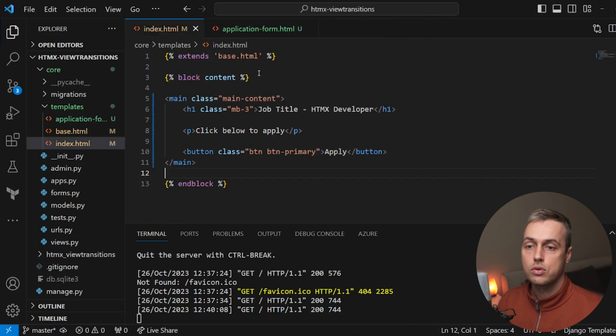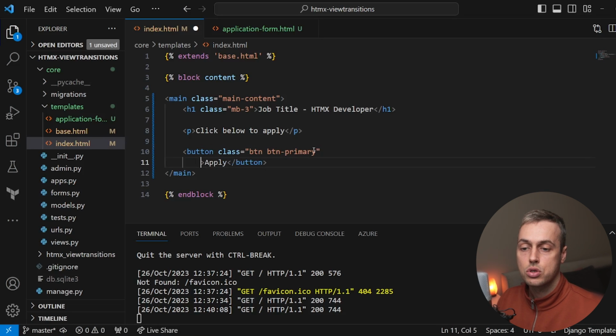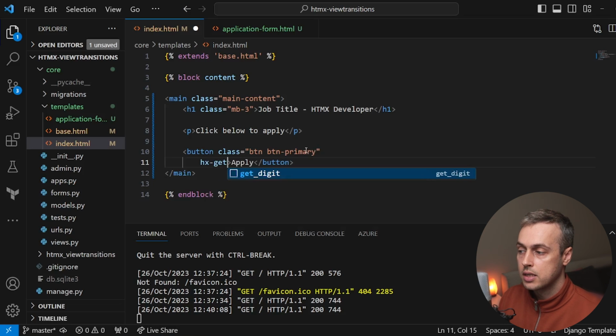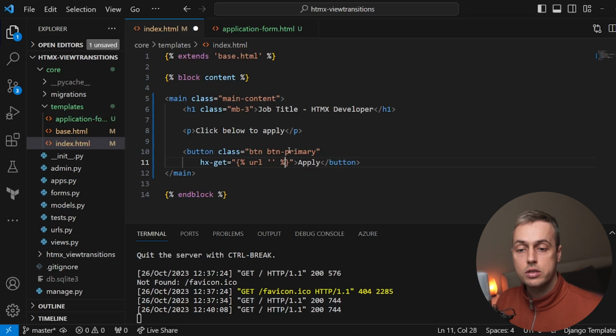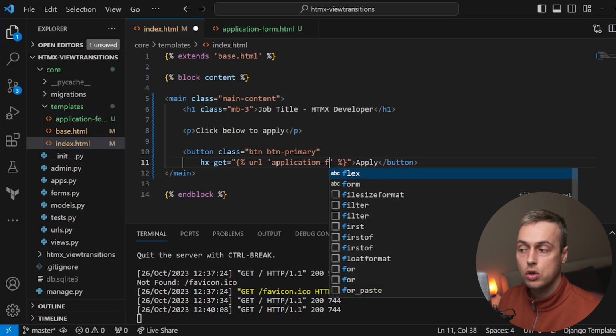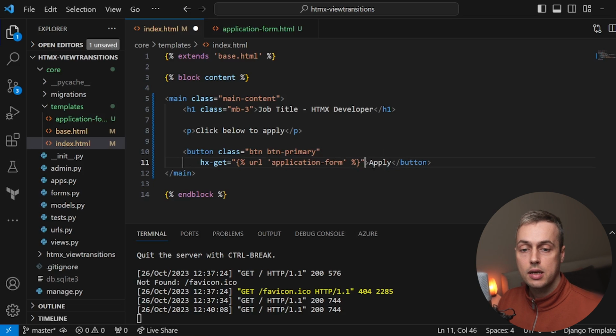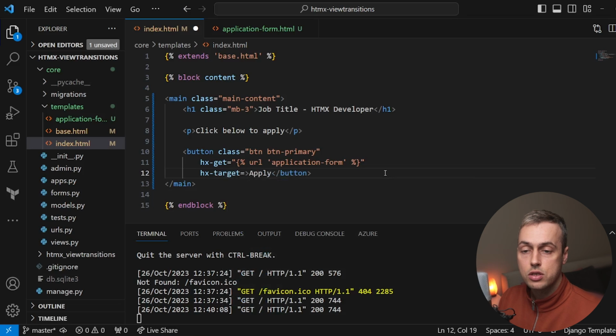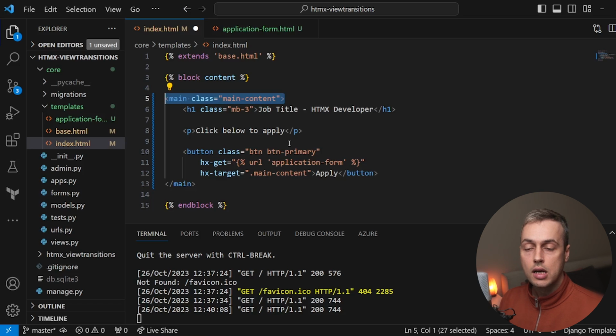It's going to make those HTMX attributes available to us. What we're going to do now is go back to index.html and we're going to target this button here. So let's add some HTMX attributes to the button. Let's say we're going to send a GET request to a particular endpoint. So what I'm going to do is define that endpoint using the Django URL template tag. And we're going to reference a named URL here that we've not created yet. We'll create it in a second, but we're going to call that application form. So the button, when it's clicked, is going to send a GET request to this application form endpoint. And as I said earlier, we want the HX target, the target of the response content, to be that class with main content. So basically we're targeting this main element here, and we want the response to be swapped into the document inside that element.